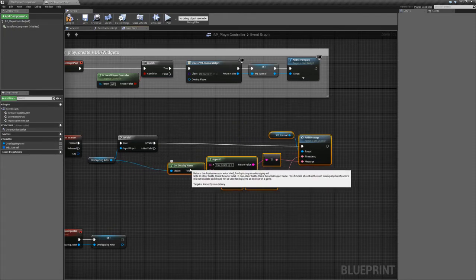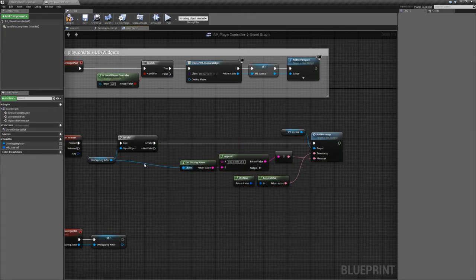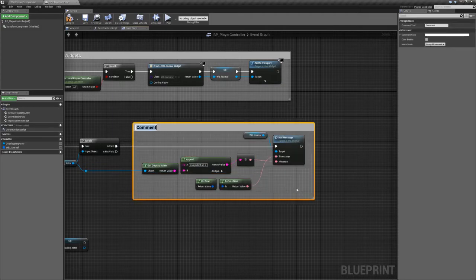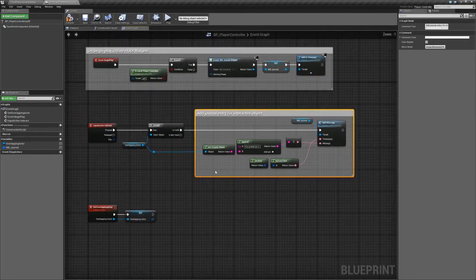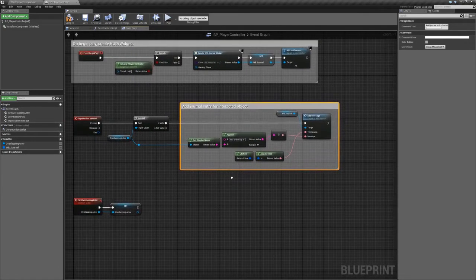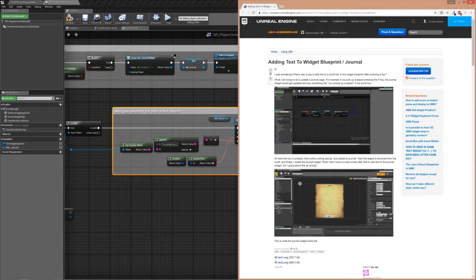And let's move this over a little bit. Clean this up a tad bit. Add a comment. Add journal entry to interacted object. Okay. Next, what we want to do, Dragonborn would like to destroy this actor after the entry has been made.